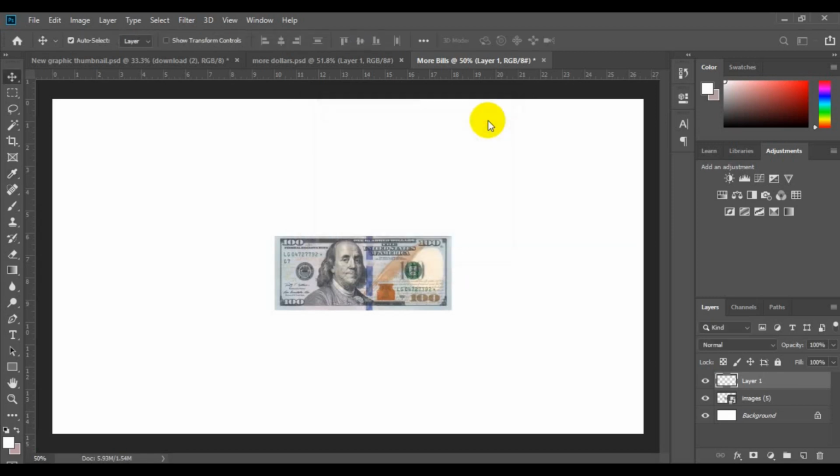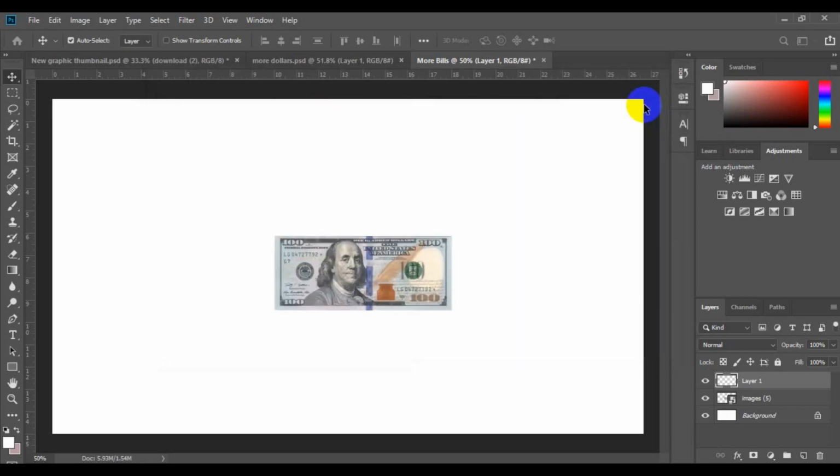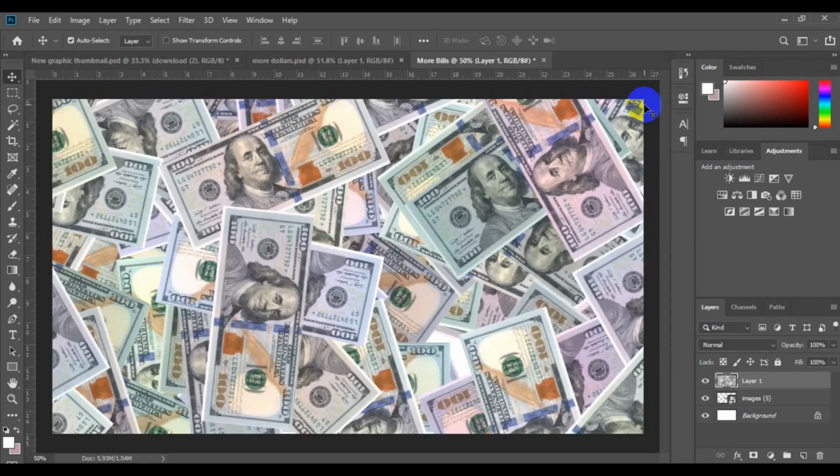So at this point here, make sure the density is 4.9 and the minimum scale factor 1.2, maximum scale factor make it 1.2, and then come down below here, color randomness make it 0.06, and then the brightness should be 0.11, and then finally you come here and click on OK. Boom. So here you have it.